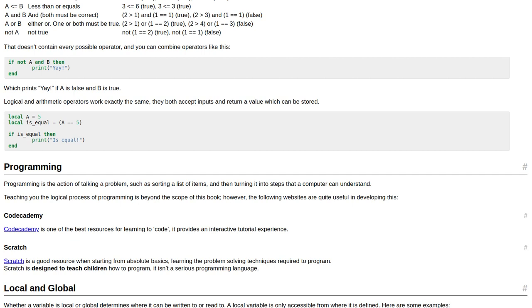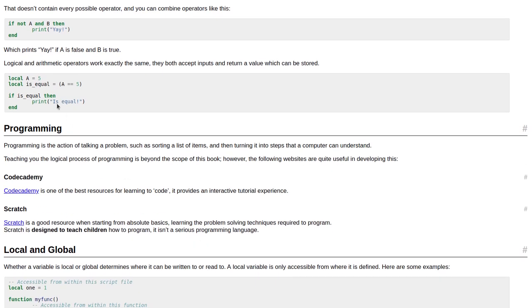All right, logical and arithmetic operators work exactly the same. They both accept inputs and return a value which can be stored. Local A equals 5. Local is_equal equals (A == 5). So A is assigned 5. is_equal is, I guess, assigned true if A equals equals 5 is true. So if is_equal is true, then print is_equal, and it will end. So this will print is_equal because this is a true statement.